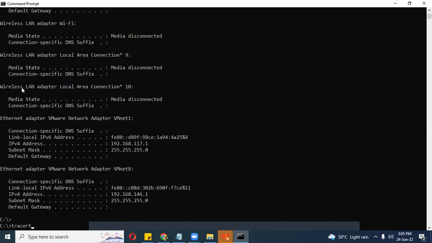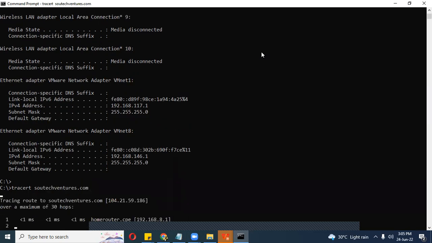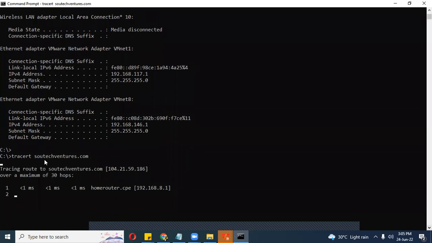You can also do a trace route to soutechventures.com, for instance. It's going to let me know how many hops I have between my network and wherever the server is. So just give it a moment. It's going to go through my router, which is 192.168.8.1. It's going to go through all the different hops up till when it gets to where this is being hosted. All of these are just examples through which you could test for connectivity. You want to know if you're active.